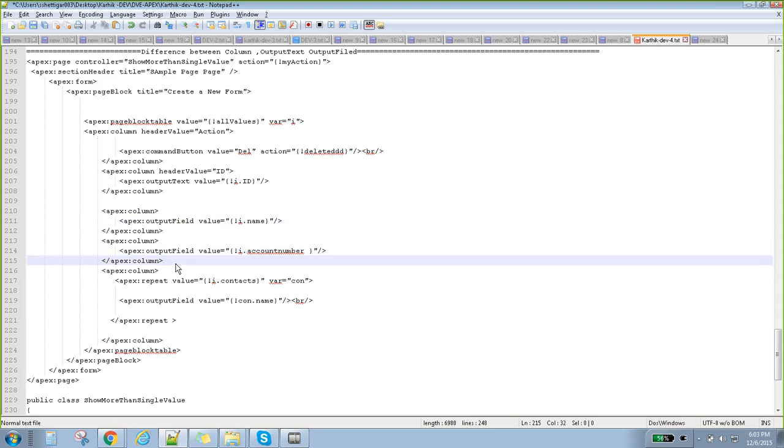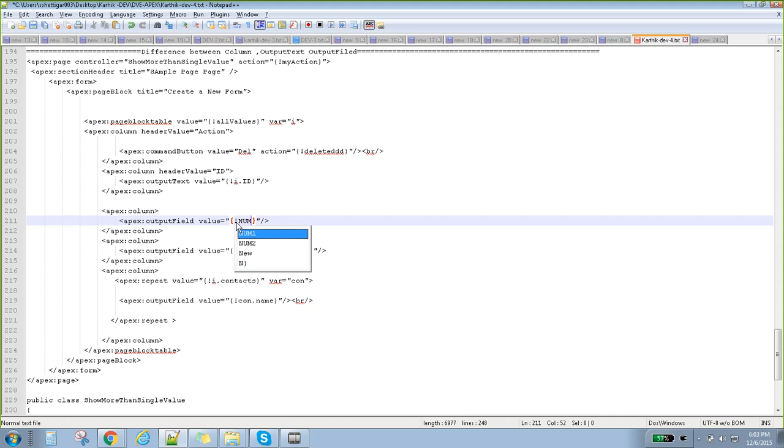We can't use something like number one here. Why? Because number one is a property of the controller, so you can't use a property in this case. It is a field. Output field will always accept some object field, not some random property. So that is actually a major difference between the output field and output text.